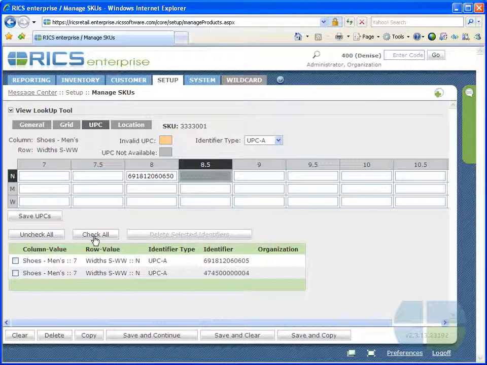There is an uncheck all button, a check all button, and a delete selected identifiers. If you're wanting to select all your UPCs and delete them, you can click on check all, and it will put a check mark in each of those boxes, and you can click on delete selected identifiers. If you want to uncheck everything that's checked, click on the uncheck all. Or if you just want to select particular UPC numbers and delete just those sizes, you can check those items and click on delete selected identifiers. And that'll delete those UPCs.